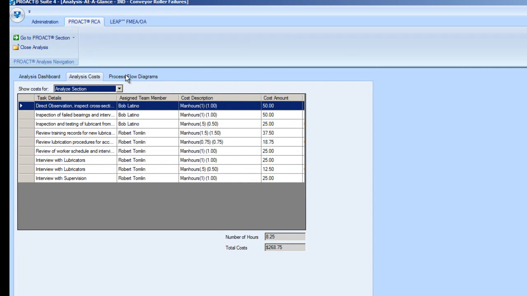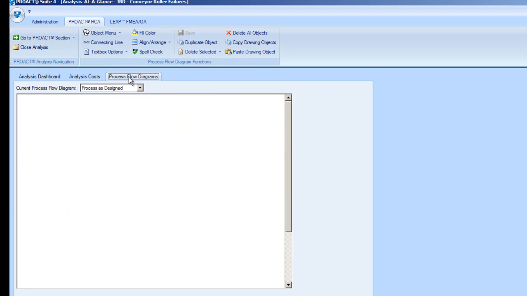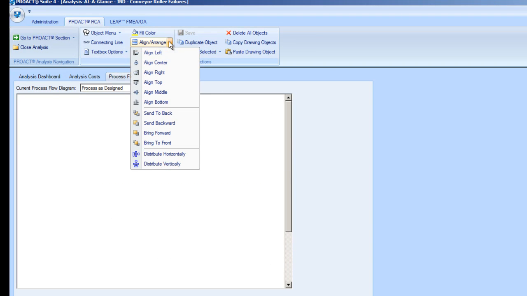And finally, in the Analysis at a Glance section, the process flow diagrams have also been enhanced to allow for much more aligning and shaping features to create a cleaner and nicer process flow diagram.